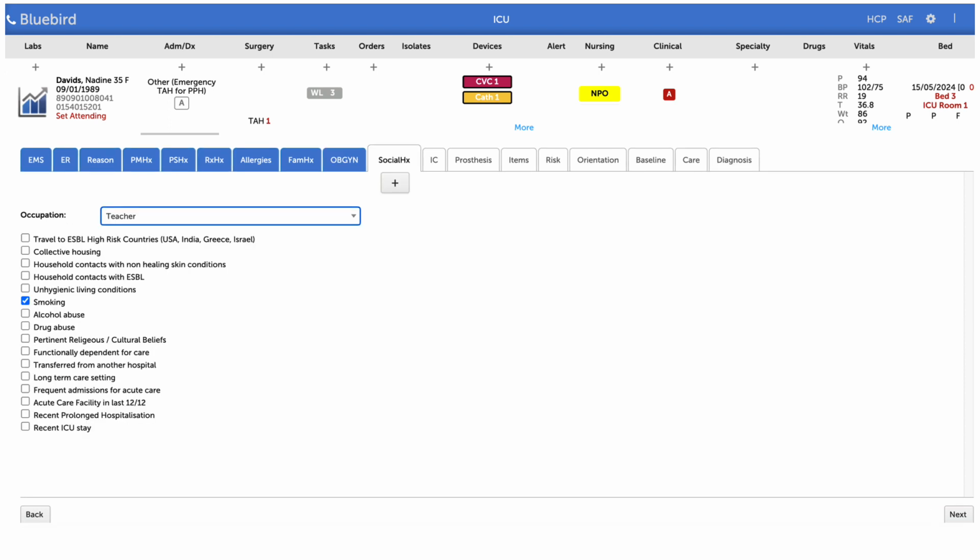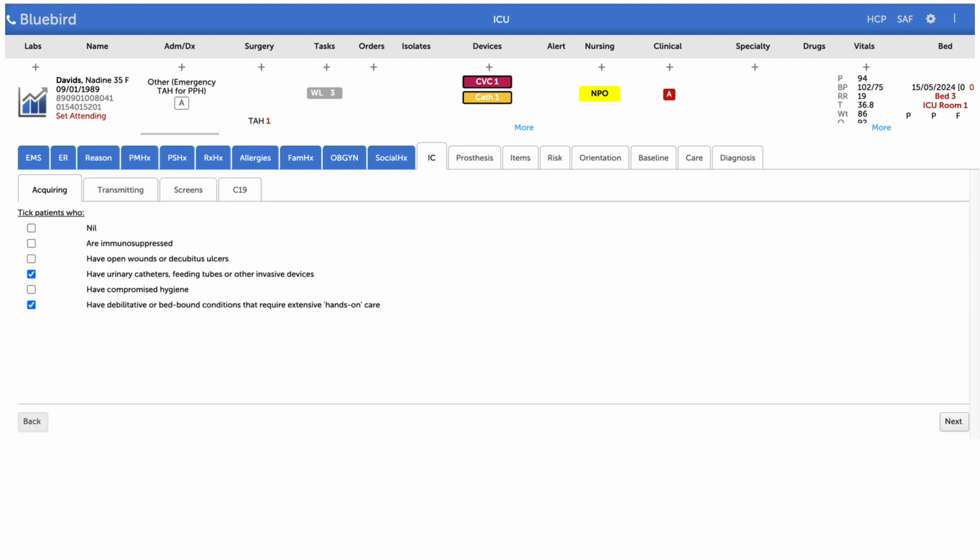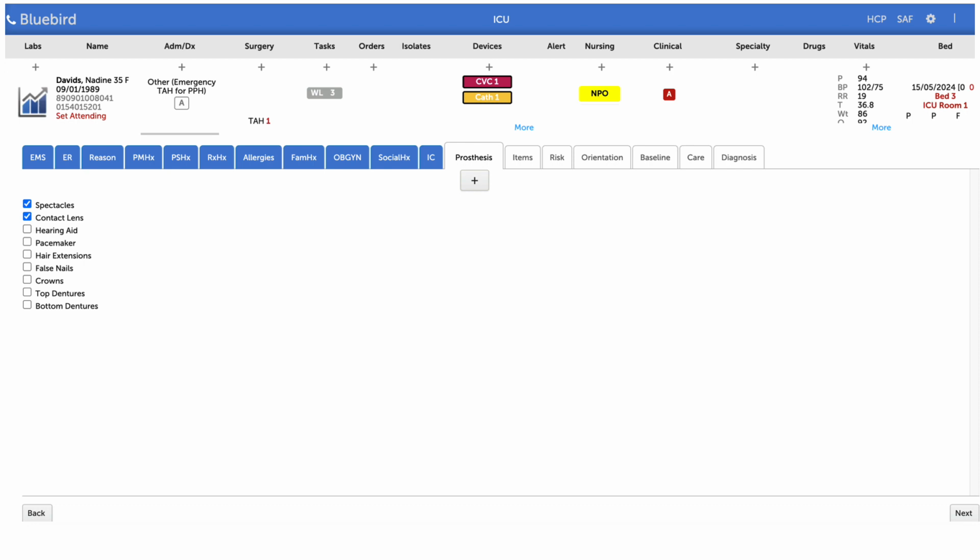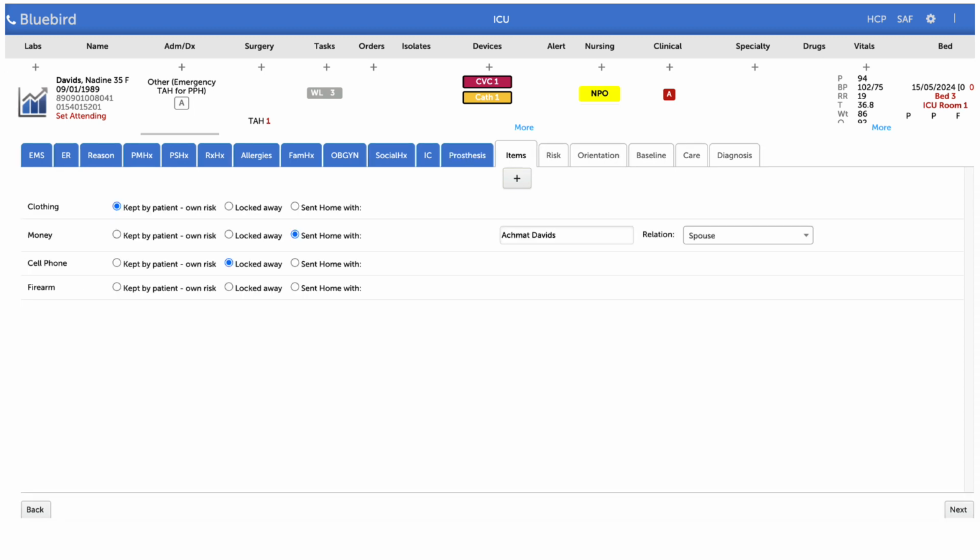All right, going to social history. I'm not going to spend time on this. Very detailed infection control history. What prostheses the patient came in with. In this case, they had glasses and contact lenses. You'll remember that during the ER, when we recorded the items the patient came in with, that's already been done. The nurse just confirms that that's true and then hits next.